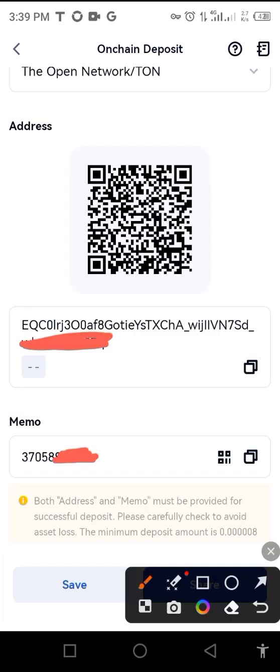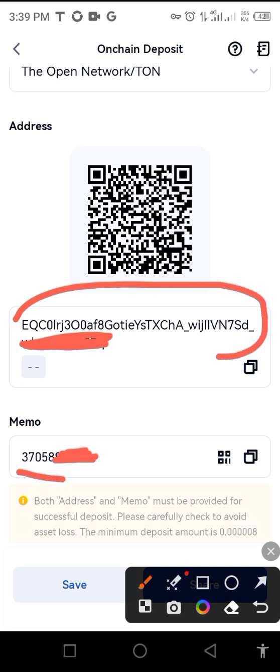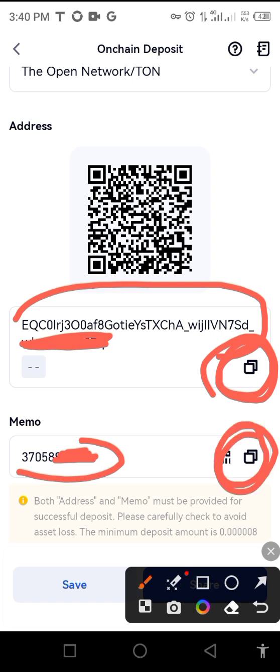So guys, once you click on it, you allow it to load. It will load for 12 seconds. Then it will bring out your wallet address and memo. So you copy this wallet address. Click on this copy icon to copy the wallet address. You go back to your Telegram and paste it where they ask you to paste wallet address. You copy the memo and go back to your Telegram and paste it where they ask you to paste your memo. So let me do mine now.